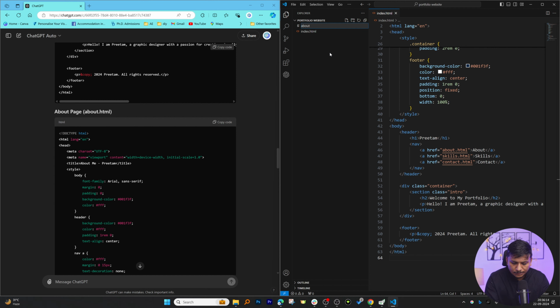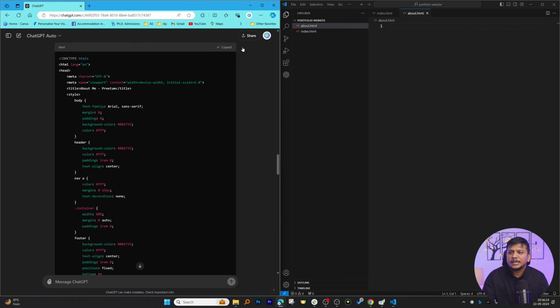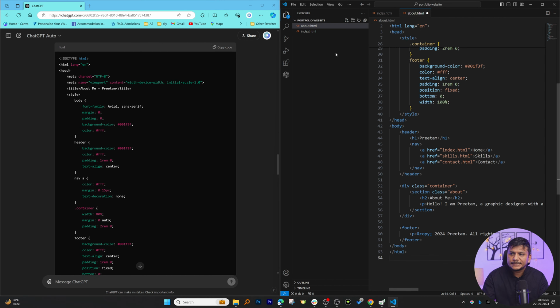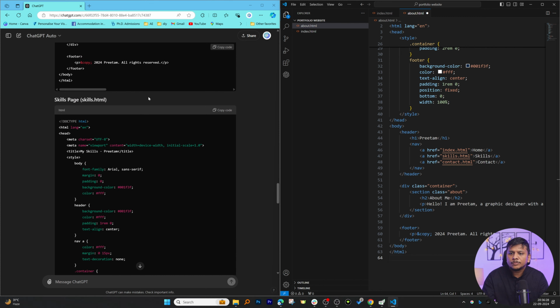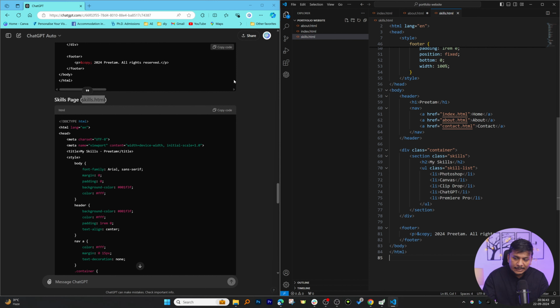dot html. If you have any confusion, you can even ask ChatGPT what to write and how to write. Now I'm gonna again copy this code and paste it here. Then let's go down. Here we have this skills.html. Then again I'm gonna create a new page here, skills.html, copy the code, and paste it back.